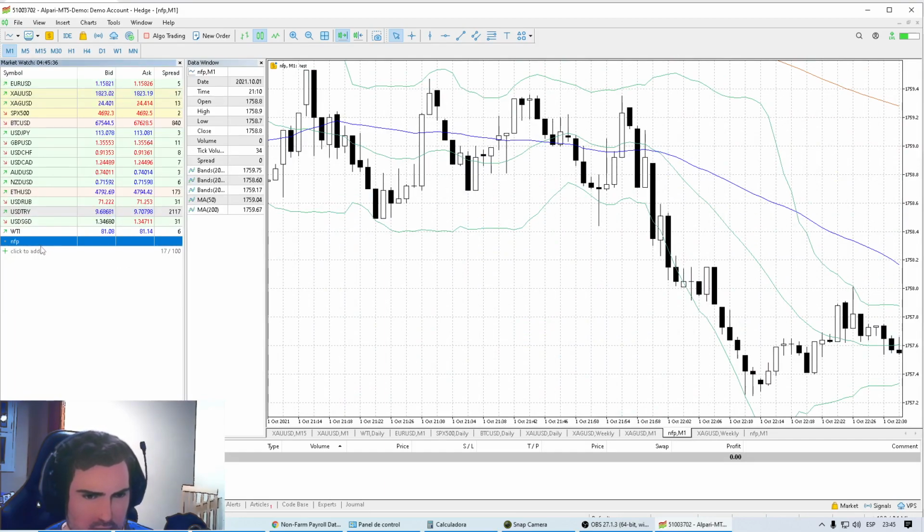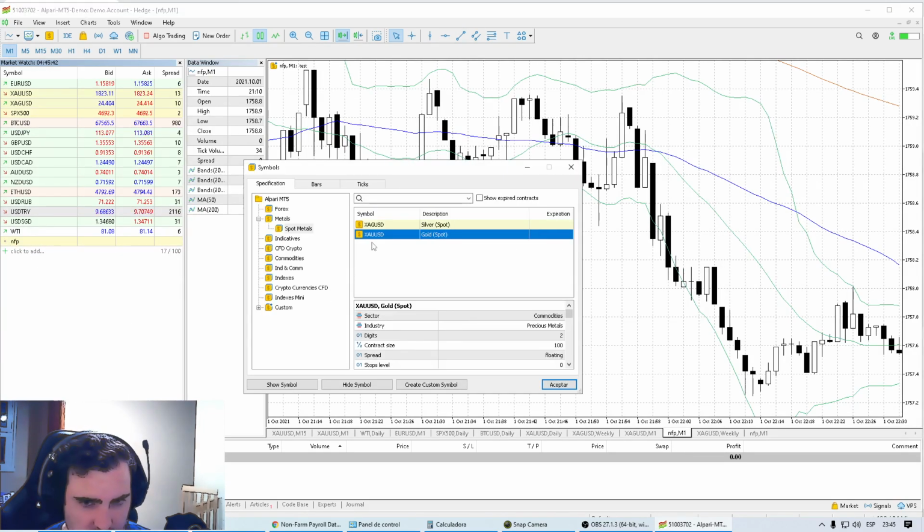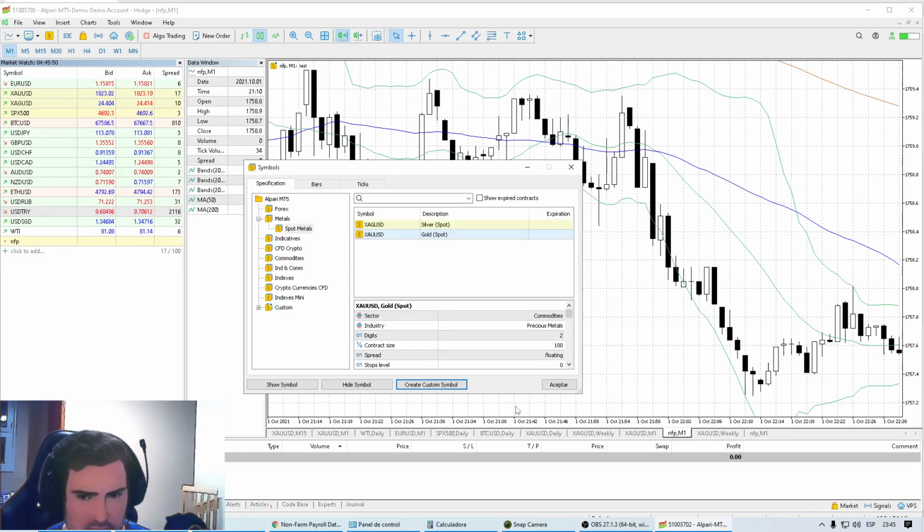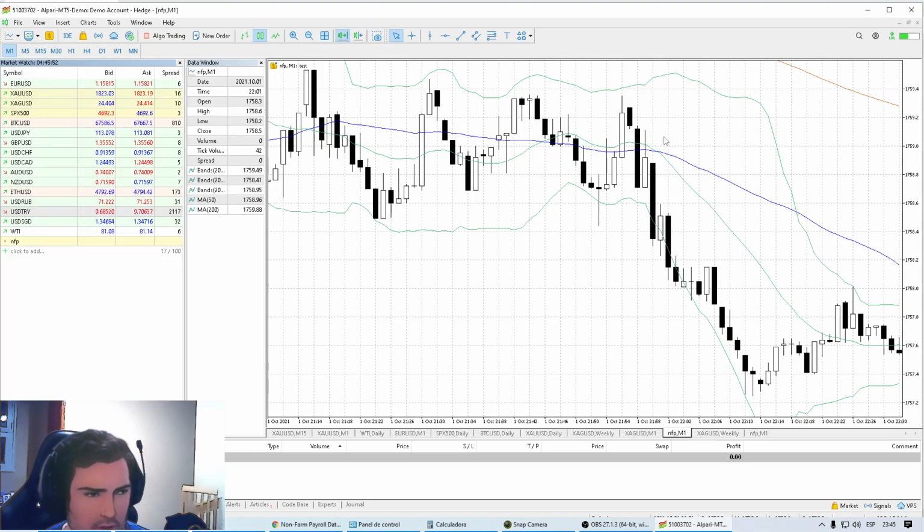Then you create the NFP symbol. Just to remind you, create a custom symbol, you create a new symbol called NFP, and you import the bars, and that's it. You can enjoy the update, and you play with the NFP dates only in one chart.